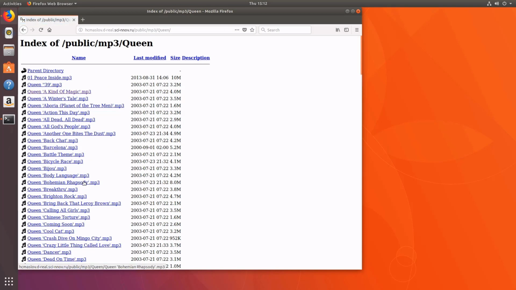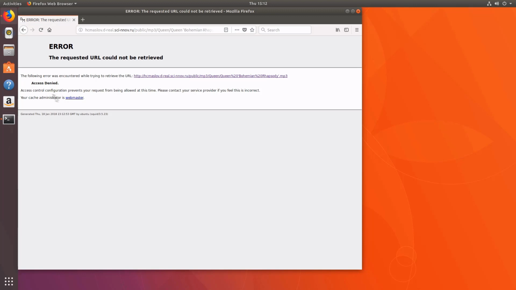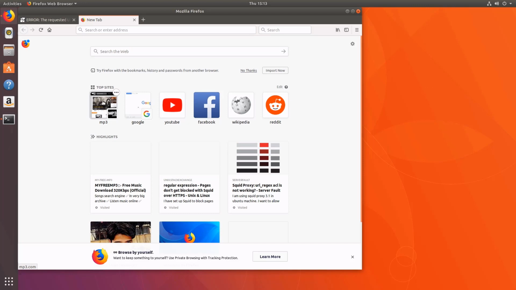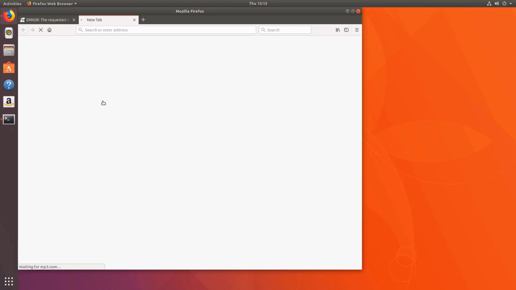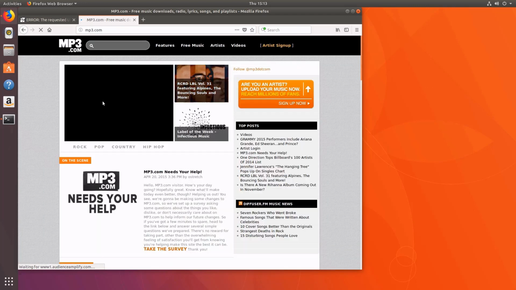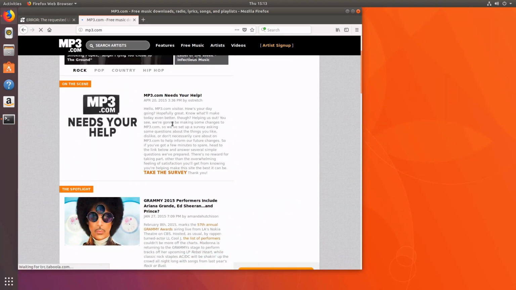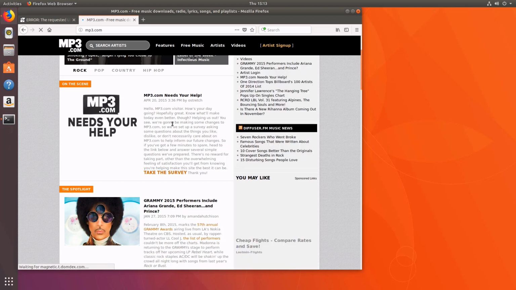Okay, if we try to download any of those, as you can see here, the following error was encountered while trying to retrieve the URL: so-and-so, that MP3 access is denied. However, if you go to any other website, like mp3.com for example, it's going to load without any problems. However, if you try to download any MP3 files, either from this website or from any other websites, as we have just seen, it is going to be denied.